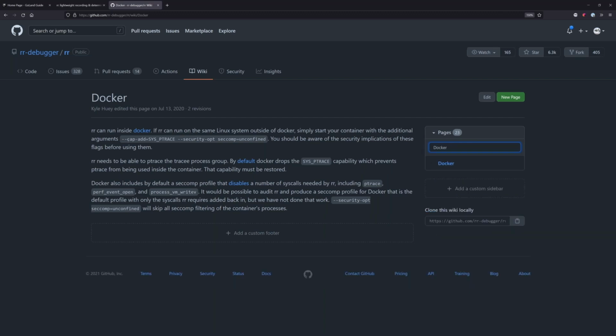And if you want to run RR inside Docker, then you need to make sure that you launch your container with a few additional options. Otherwise, it's not going to work. Generally, this is needed anyway for running Delve in the first place, so if you plan to debug your containers, that's one way to do this.